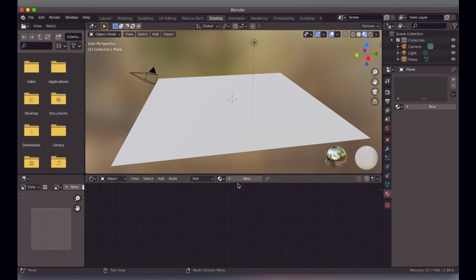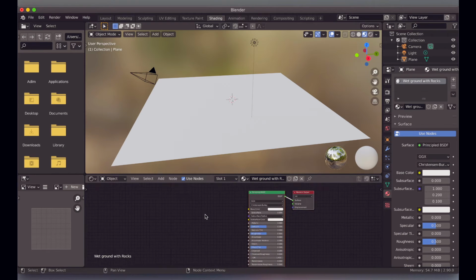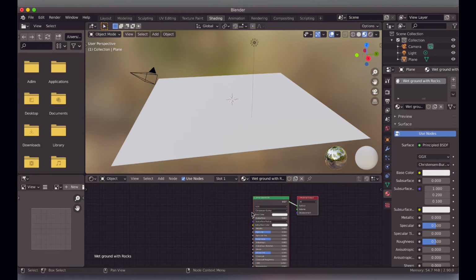Okay, I need to create a new texture. So just to take note, I'm here in the shaders tab. I'm going to create a new texture here. I'm even going to name it. All right, wet ground with rocks. Pretty awesome. Okay, and as default, I've got a principled shader loaded up here. So we're going to plug in all of those image textures that I showed you earlier on.